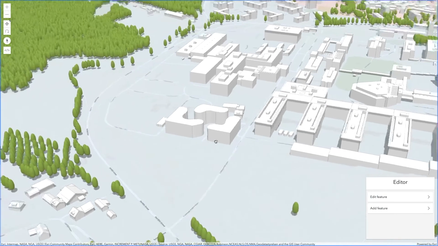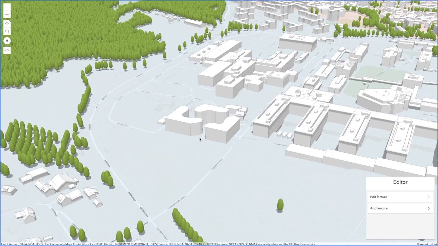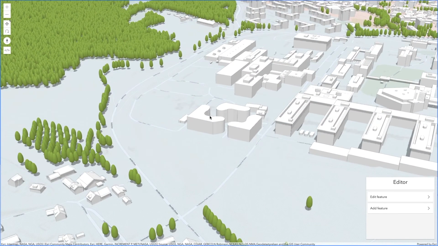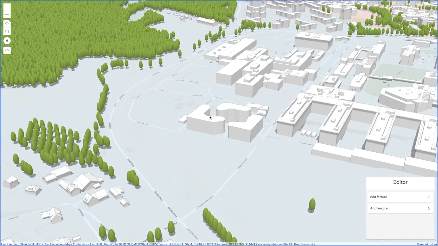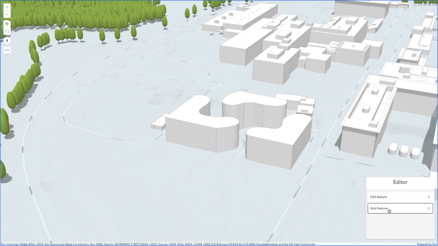The scene is showing the university campus in Zurich. I previously added a feature layer with lines where editing is enabled. I also added the editor widget that is now fully supported in 3D. This means that I can now go ahead and start creating a new line on the ground.